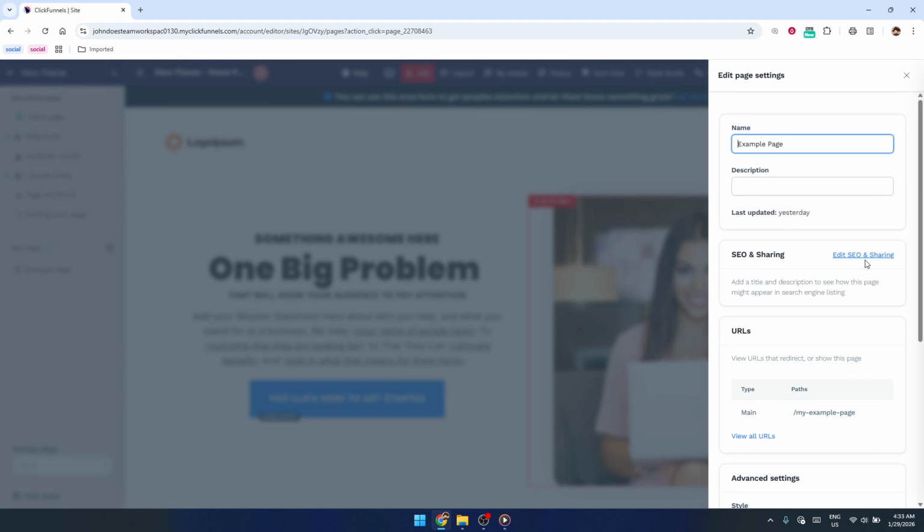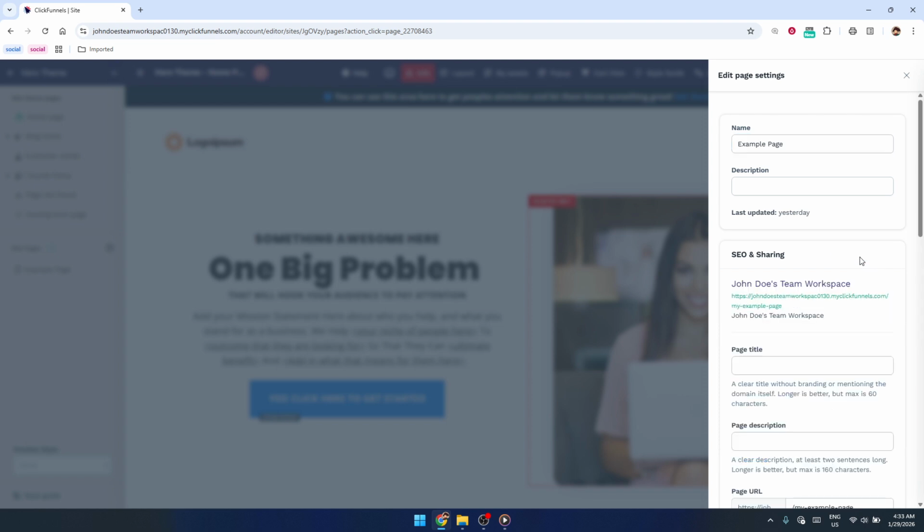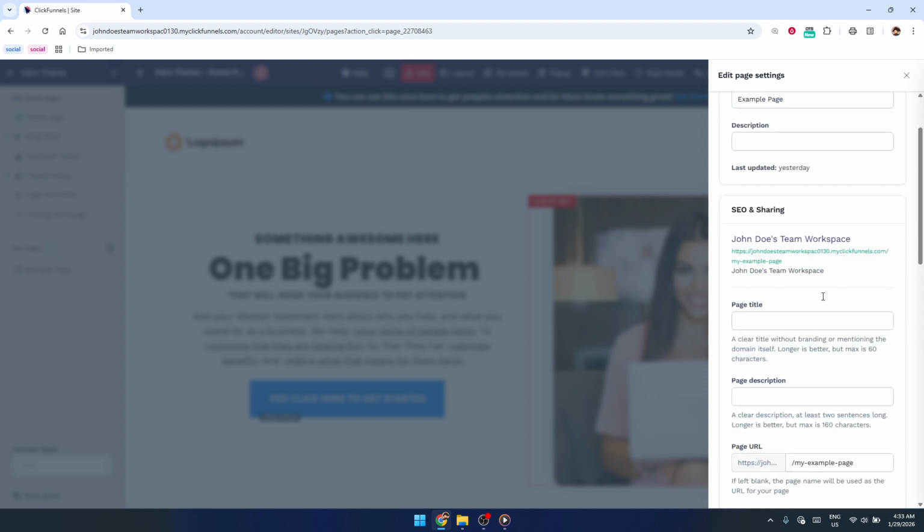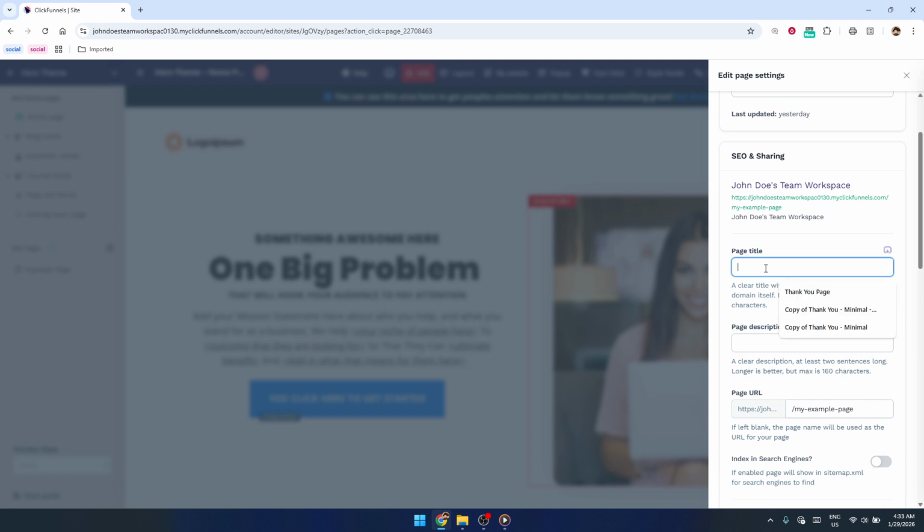Inside the settings, find the section labeled SEO and Sharing. This is where Clickfunnels stores the information that controls how your page appears in search results and when shared on social media, as well as what shows up in the browser tab. In that SEO and Sharing section, look for the field called Page Title. This is the key field that controls your tab name.